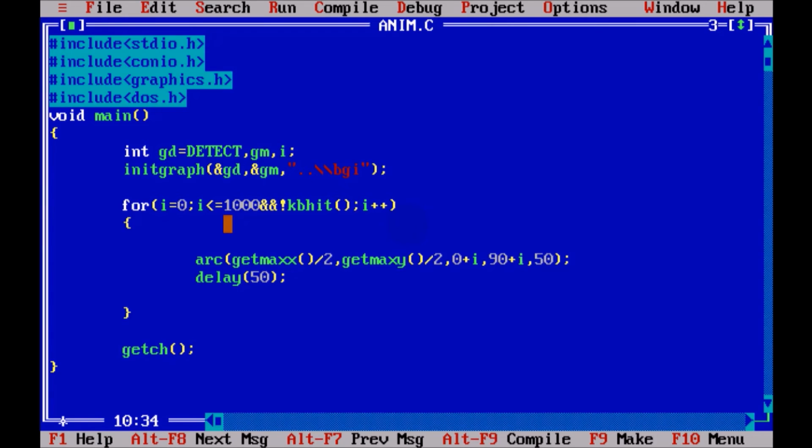That's why I have to say not kbhit, where kbhit means keyboard hit. So if I say not, it will run until I hit a keyboard. Now if I run this code, let me reduce this delay so that you can see the animation very fast, and make the limit 10,000. If I run this code now, you can see the spiral is going.